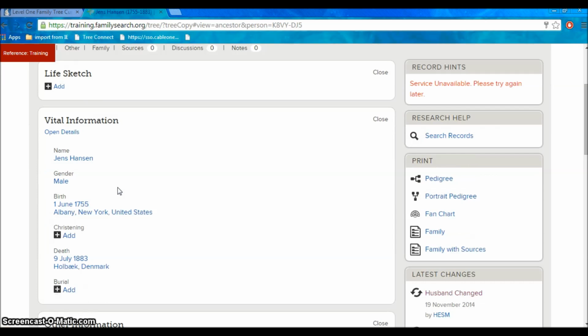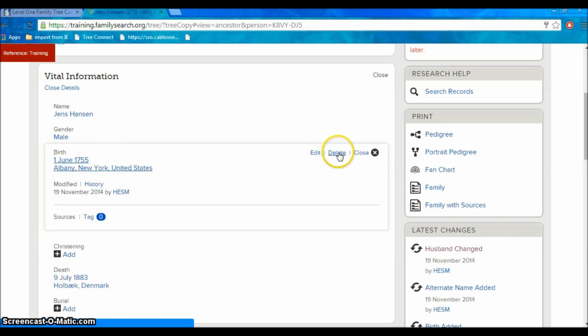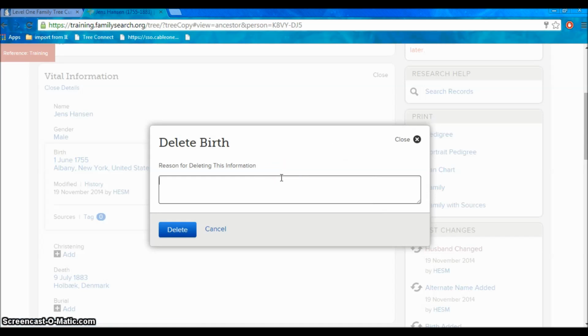Now as I come down the Jens Hansen record, I'm noticing this birth date. I've already decided it doesn't belong to Jens Hansen. It belongs to Thomas Cario. So I want to go ahead and delete that from the Jens Hansen record, and I'm going to say this data comes from an incorrect combine. A new record has been created for Thomas Cario at KD9X6ZM. And then I'm going to go ahead and delete that birth date that belongs to Thomas Cario.